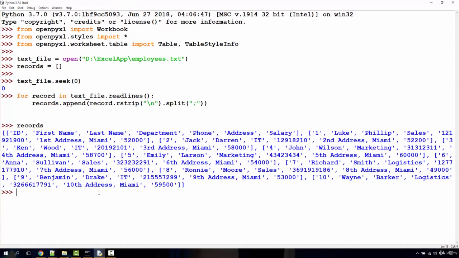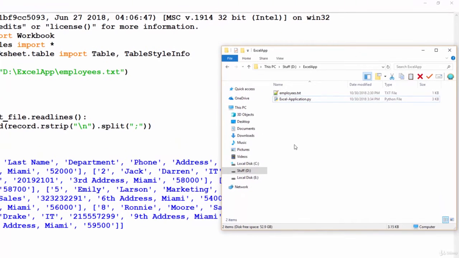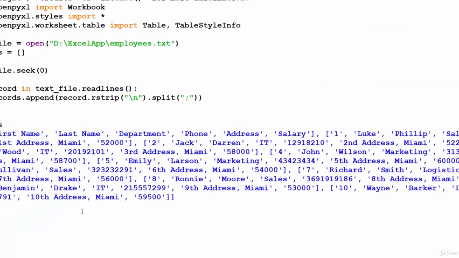Okay, so at this point, we've read the data from the file. We have populated this list called records. Now it's time to create our new workbook, since, as you can see right here, in the Excel app folder that I have created, there is currently no Excel file in this folder. Okay, so I'm going to create the workbook right now.